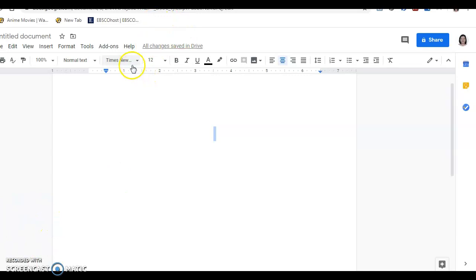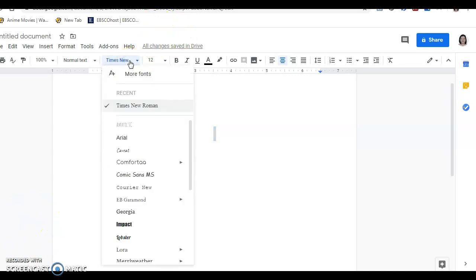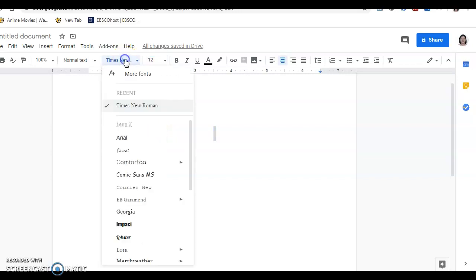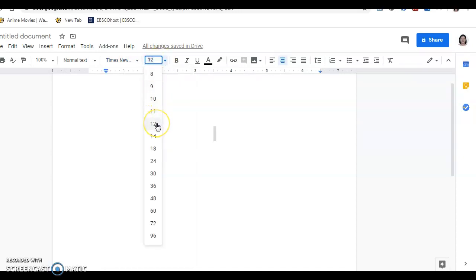For the font, select Times New Roman. Then, for the font size, select size 12. Para sa font, piliin ang Times New Roman. Para naman sa size, piliin ang sukat na 12.